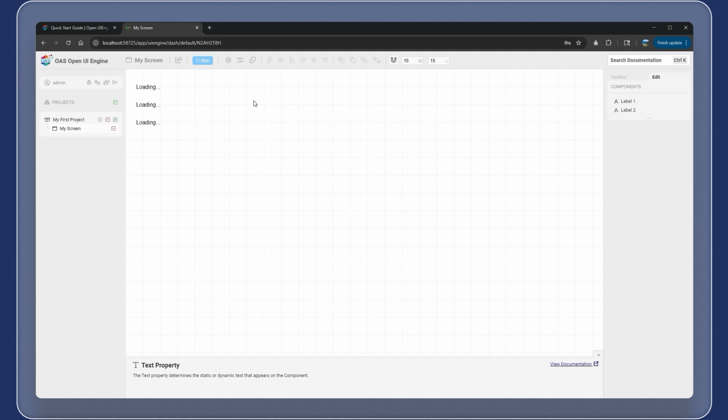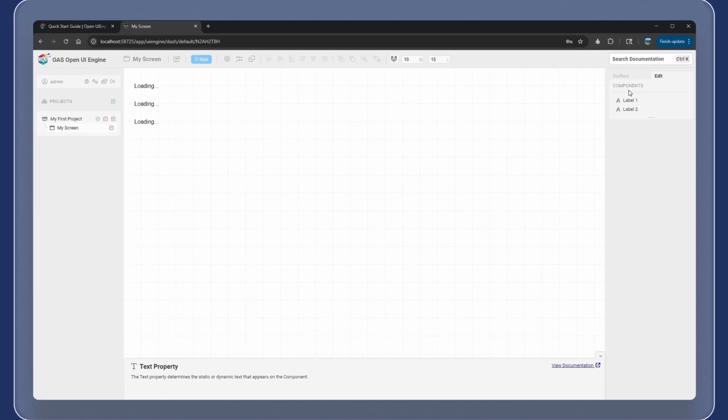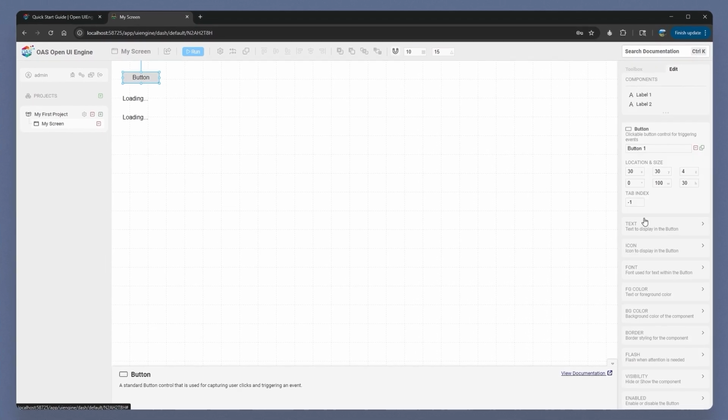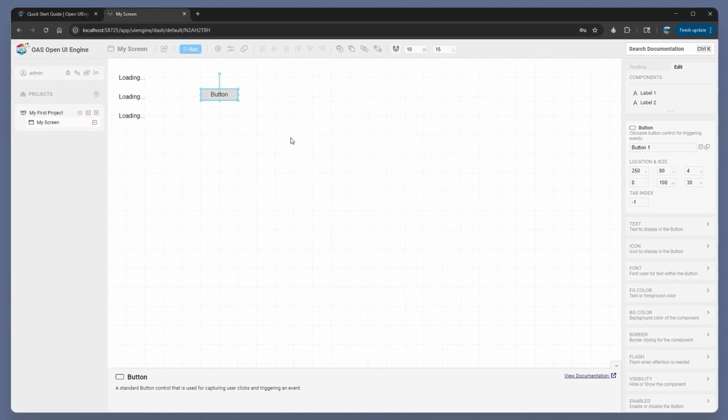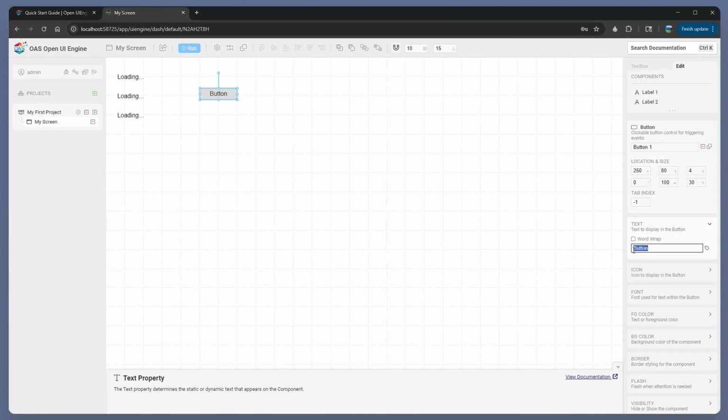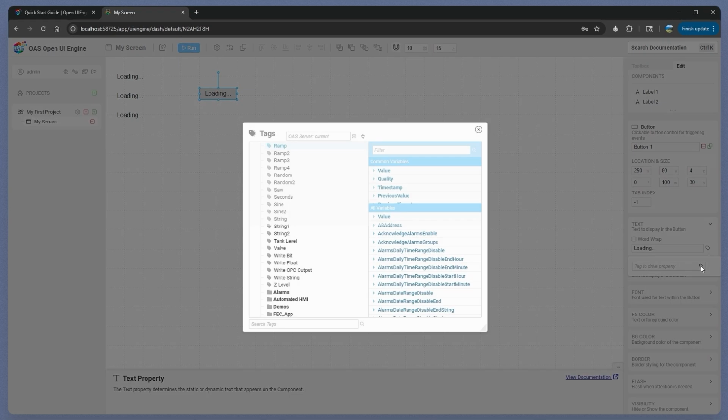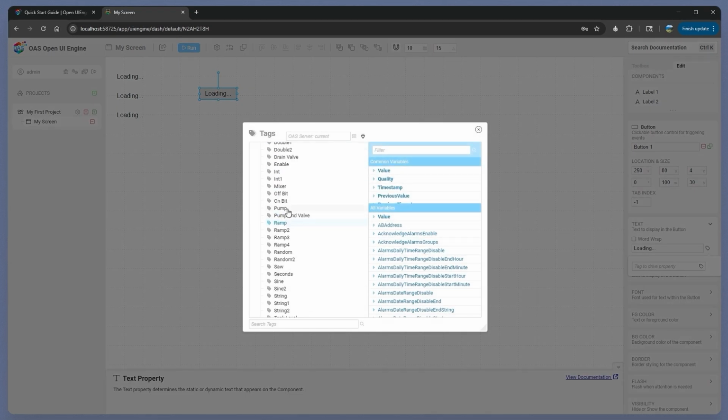In addition to displaying values, you can also use components to set tag values on the server. In the toolbox, click on the button component to add one to your screen. Then, in the text field, set it to Loading, like the others. And then set the value to dynamically display the value of the pump tag.